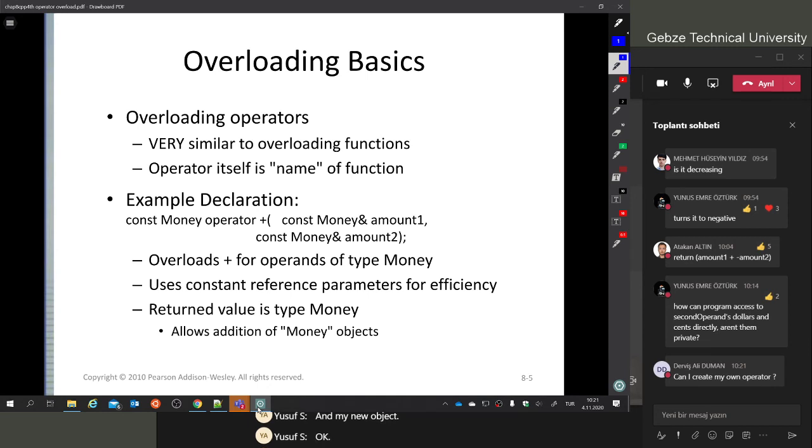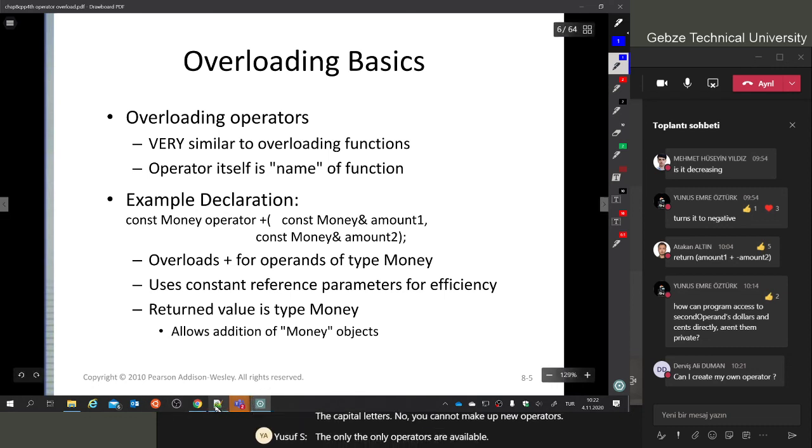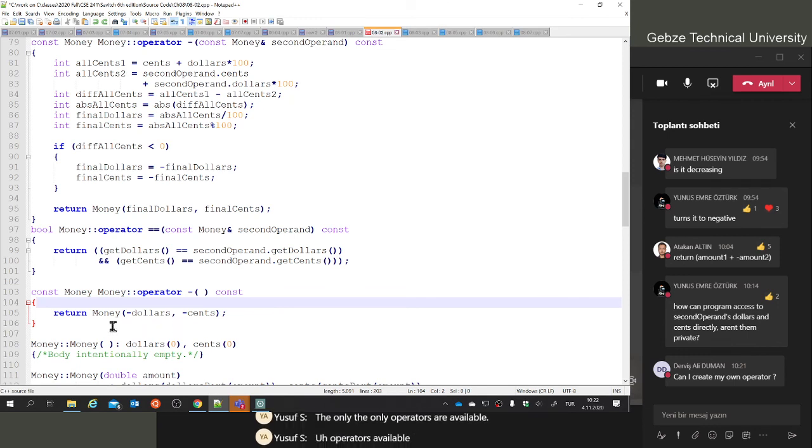Derviş Ali, no, as I said before, you cannot create your own operators. This is not operator creation. It is called operator overloading. What is the meaning of overloading? The name is already there. You are giving a new meaning to an already existing operator. No. The answer is definitely, capital letters, no. You cannot make up new operators. The only operators available are the operators that are available in C.